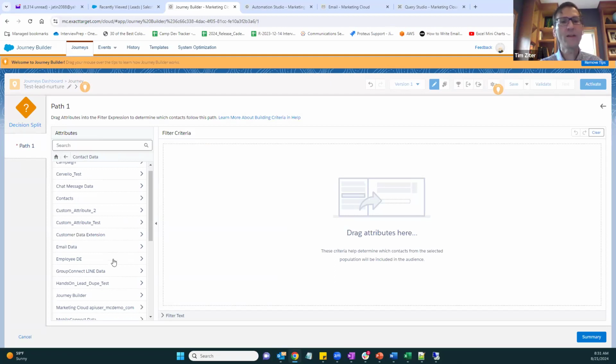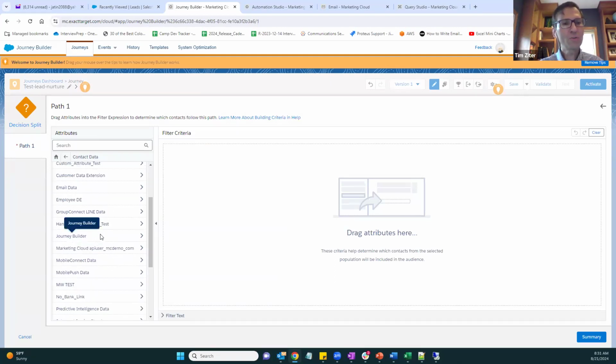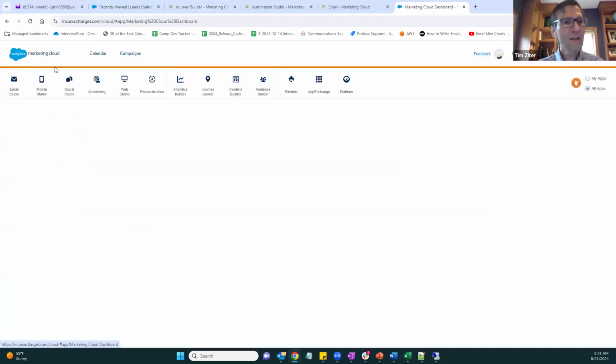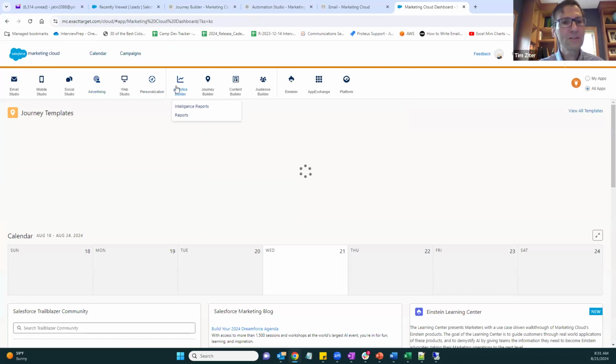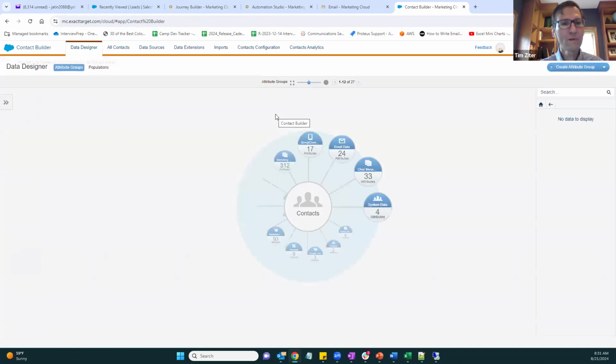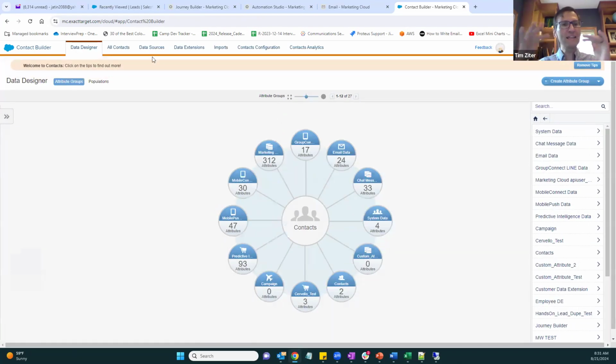Now, just to give perspective on this, Jatin, let's go to your Query Studio tab. I don't think we need that Query Studio tab for a second. If you go to the blue cloud in the upper left-hand corner, and go over to Audience Builder, and you go to Contact Builder, okay, this is the contact data you see in Journey Builder, right? These are all of your custom attributes that you're able to access in that menu, right?